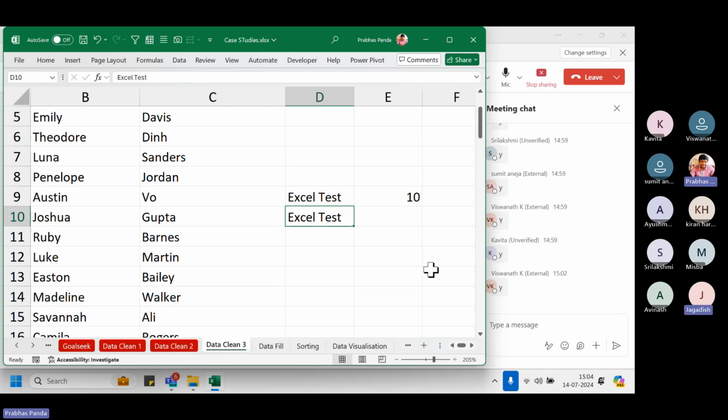Now I'm doing the same thing over here, where I have deliberately added some more spaces. If I want to count how many characters there are, it gives me 13.